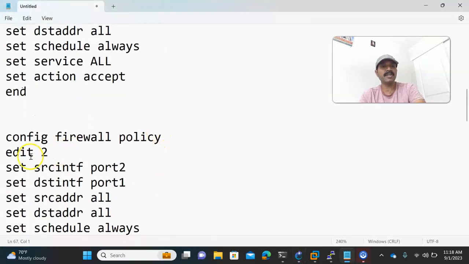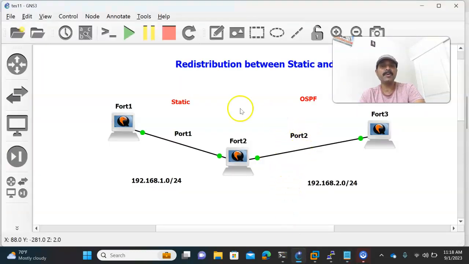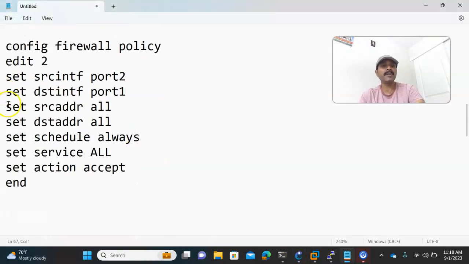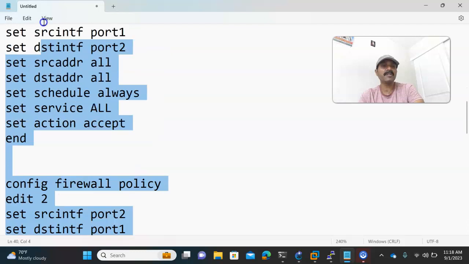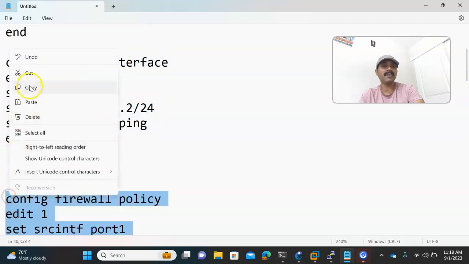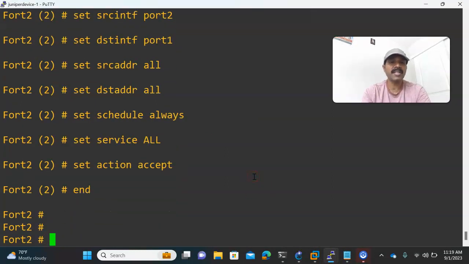The second policy is from port 2 to port 1, so I'm making a second entry: config firewall policy, edit 2. Source interface will be port 2 and destination port 1, and the remaining parameters are the same. Source address is all, destination is all, schedule always, and for service we could give a specific ICMP service, but in this case I'm giving all, and action is always accept. Now let us copy both statements, that is the two policies, and paste them on the border firewall. And now let us save the configuration.